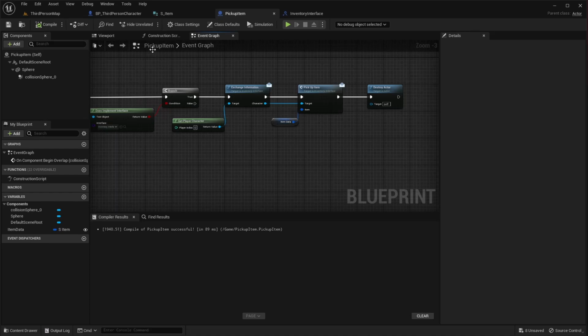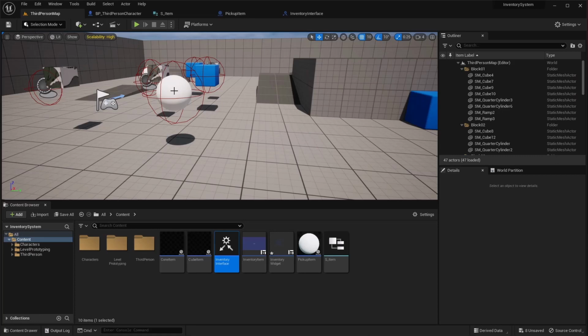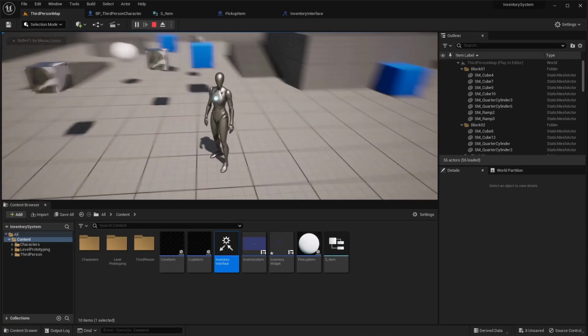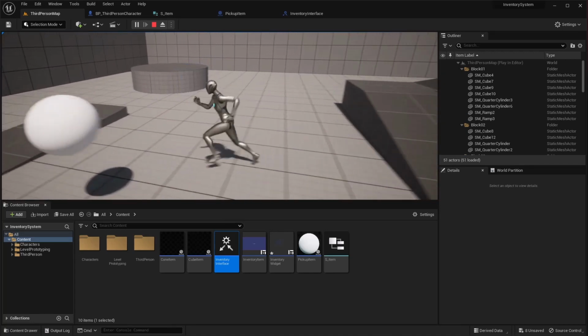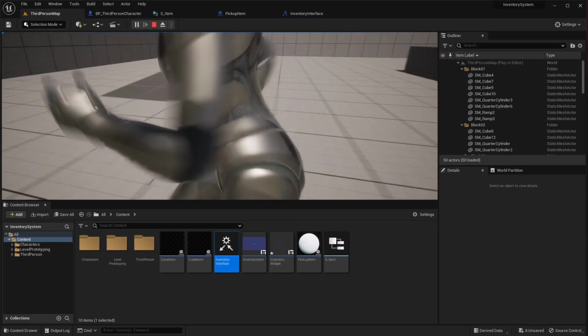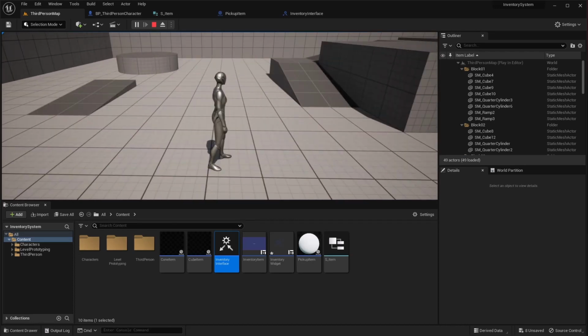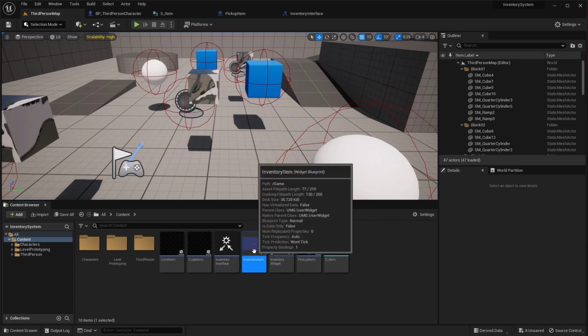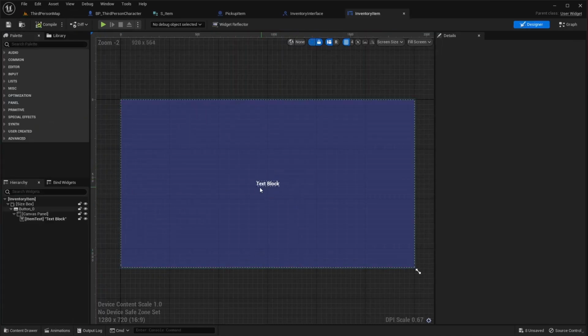Okay, so the next thing that we want to do, let's actually test this and make sure our items are now corrected. When you update your item, make sure you update the parent if you made children, and we're still able to remove our items like we were supposed to. So far, so good. The next thing, let's go into our inventory item widget and let's change this so we can start to display more than just the text.